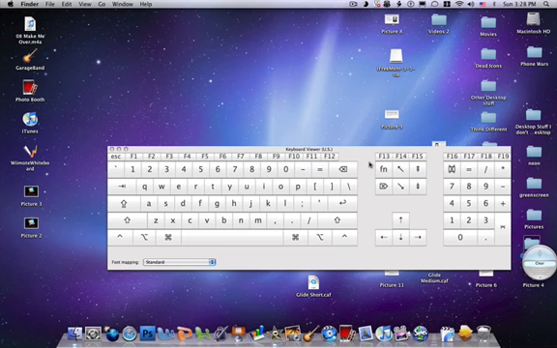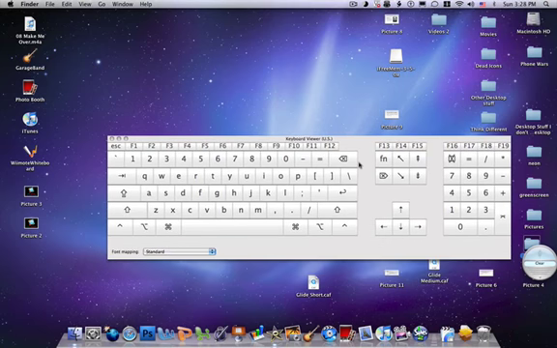Also, the delete key right here is the same as the backspace key that's normally right here on a Windows machine. So it does the same thing. It's just a different name, really. That shouldn't be too hard.